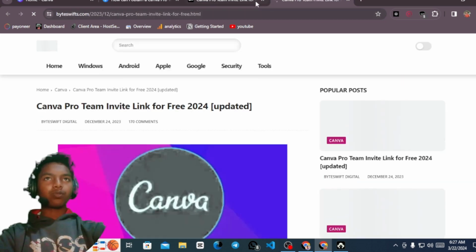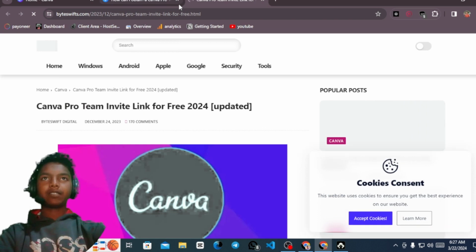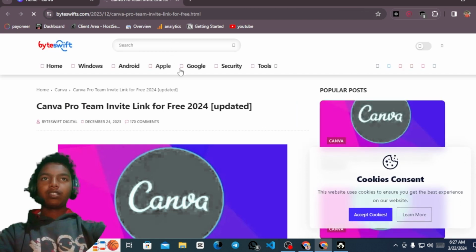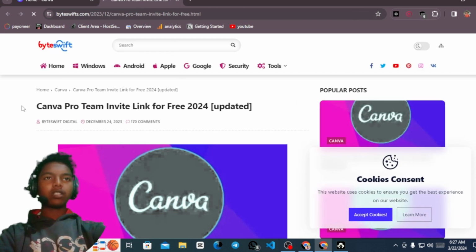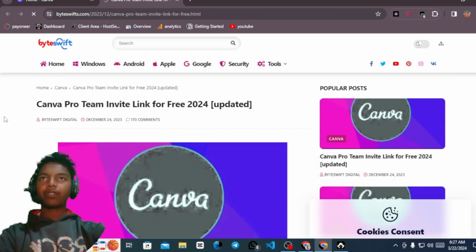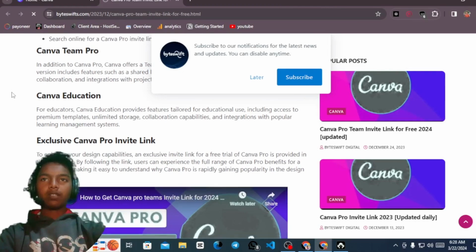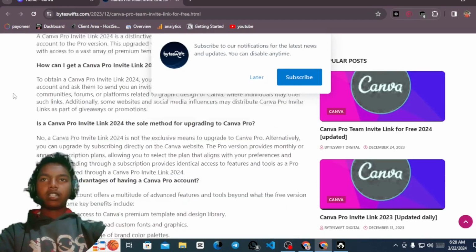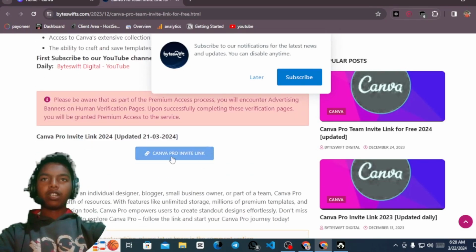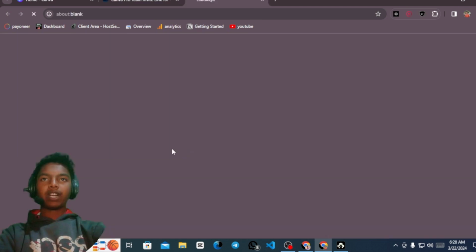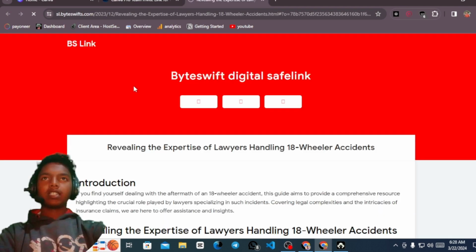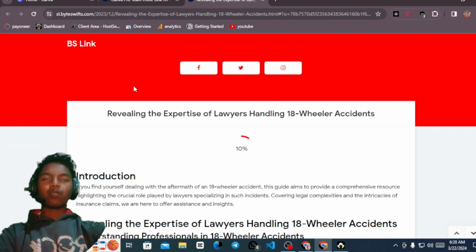Then go to this link and that's loading, so it takes a few seconds. Then you scroll and get the Canva Pro invite link. Click here, then wait for a few seconds.